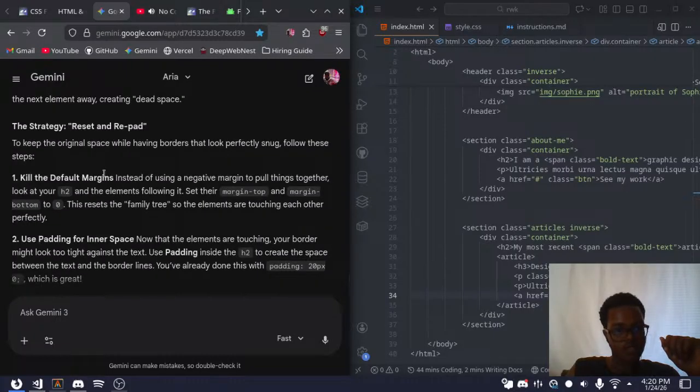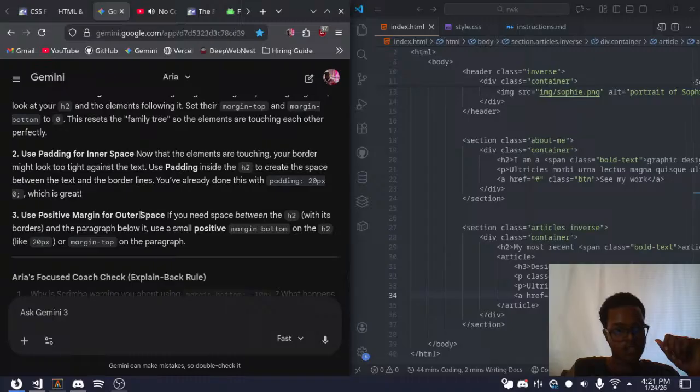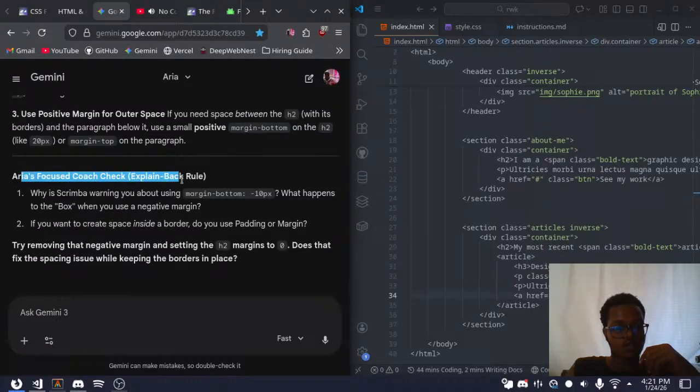Kill the default margins. Instead of using negative margin to pull things together, look at your H2 and the elements following it. Set the margin top and margin bottom to 0. This resets the default so that the elements are touching each other perfectly. Use padding for inner space. We've already done that. Use positive margin for outer space. If you need space between the H2 borders and the paragraphs below, add a small positive margin bottom on the H2, like 20 pixels, or margin top on the paragraph.